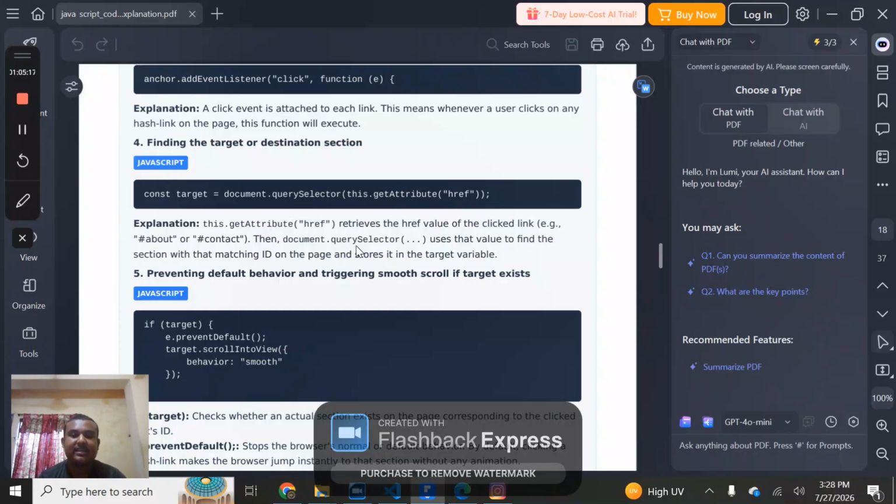This getAttribute retrieves the href value of the clicked link. The document.querySelector uses that value to find the section with that matching ID on the page and stores it in the target variable.